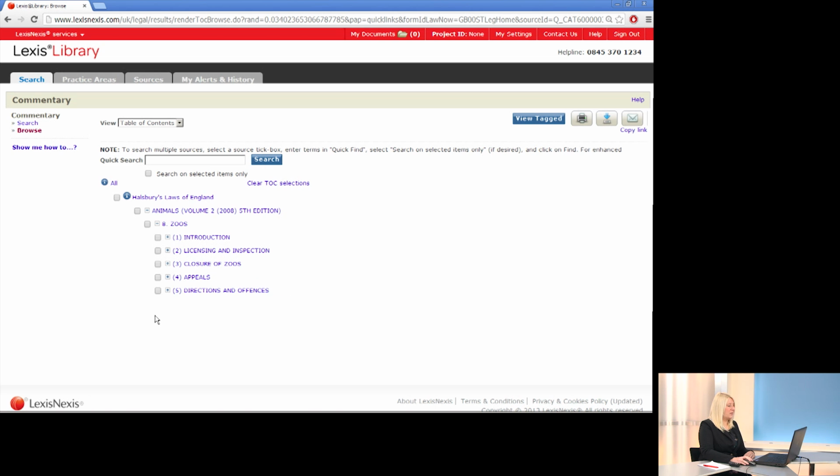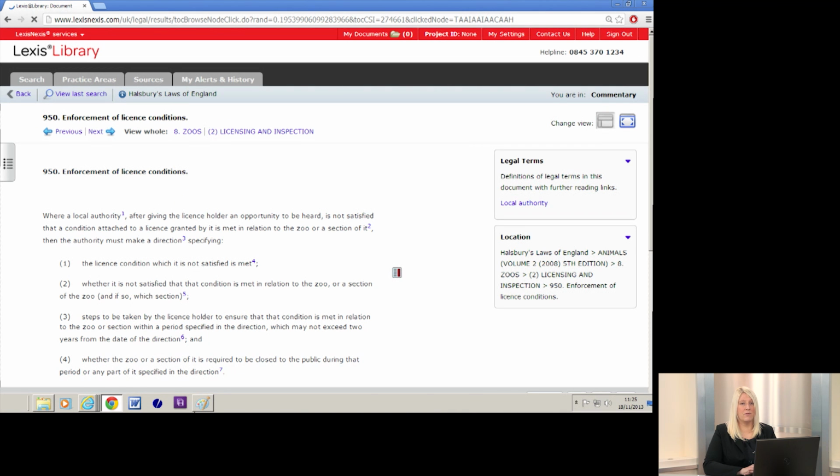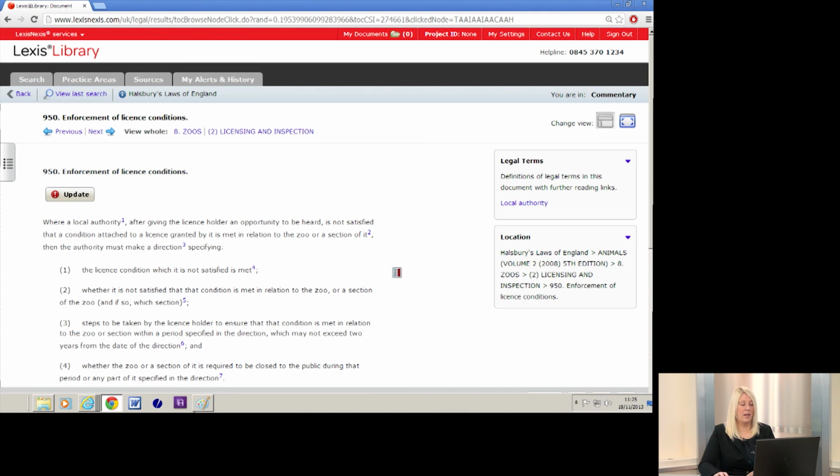If we would like some information on licensing and inspection, again clicking on the plus sign, it then lists the content that falls underneath that section. Where you see the page icon, you're at the lowest possible level, and you can then click through to view the content that falls under that paragraph.